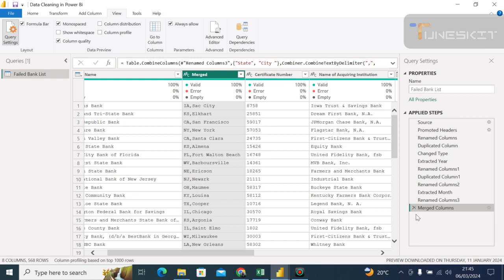And by doing that, you would have undone what you did. Hope you're together. Yes, thank you. So we've brought these two columns together. But now let's see how we can split them again into two, so that we are having them as two separate columns.